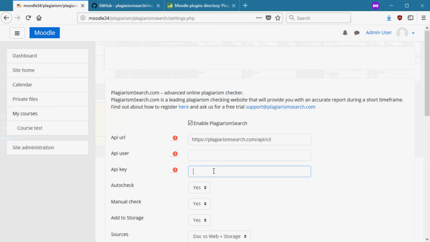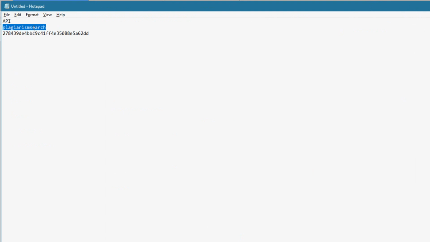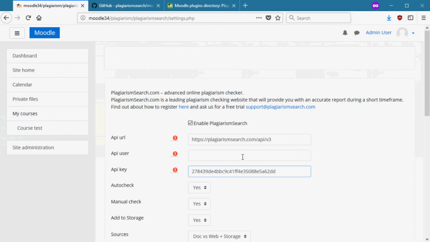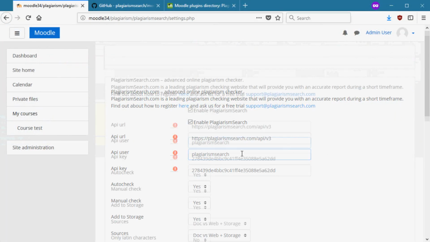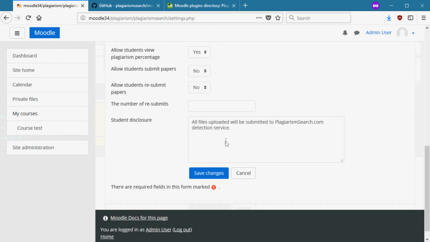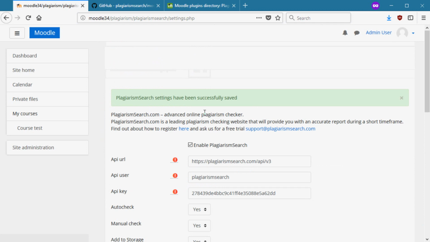Later, enter your API user and API key presented by your managers for your use. Great! Now you're all set and ready to use Plagiarism Search plugin.